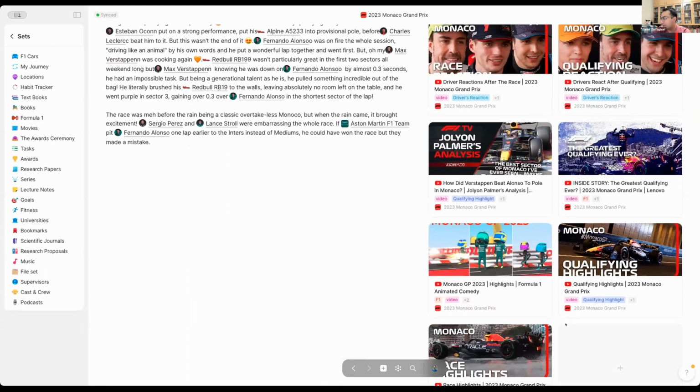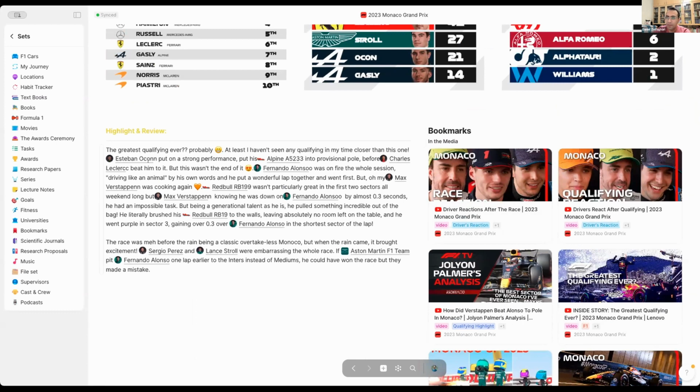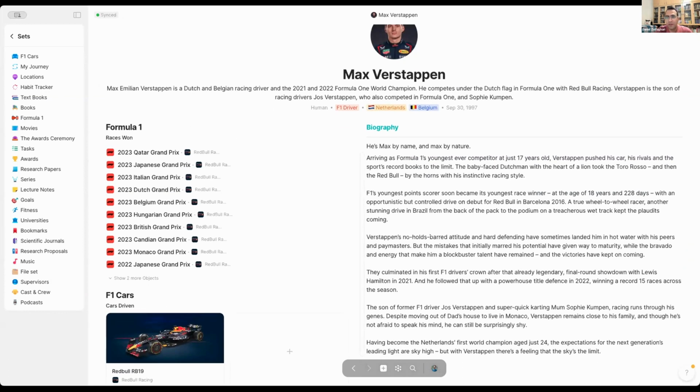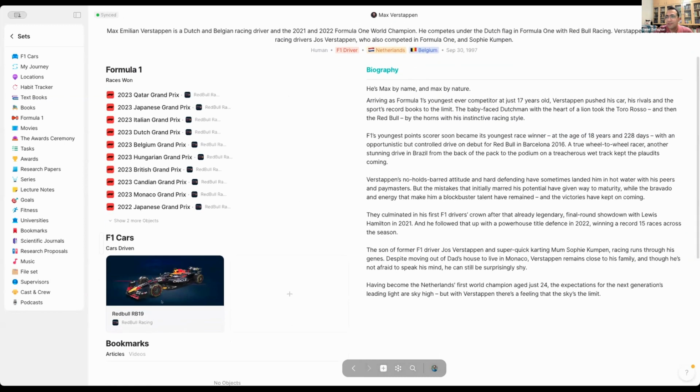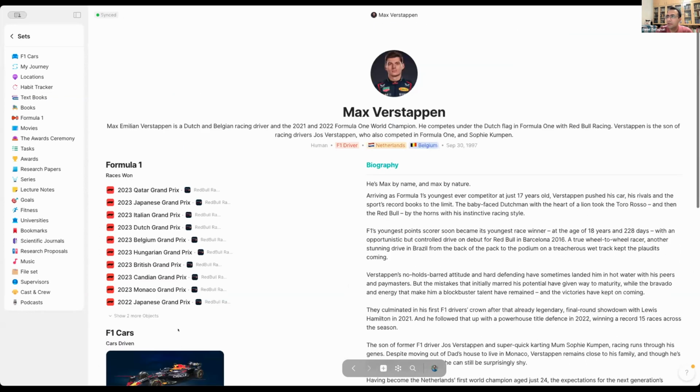Also, some of the qualifying highlights, driver's reaction, and also I use inline mentions pretty heavily, I think. For example, all of these drivers have their own page. For example, this is Max Verstappen's page. Here's a little short biography of him. Here's some of the cars he has driven throughout his career, and here's some of his recent wins. Again, I've used inline sets pretty heavily across my Anytype.